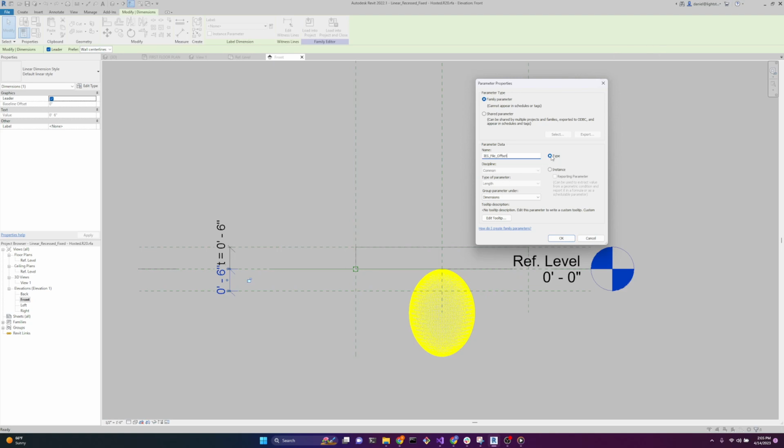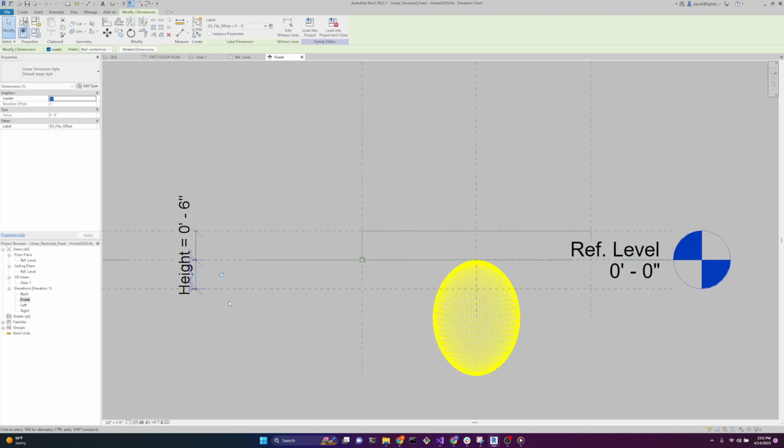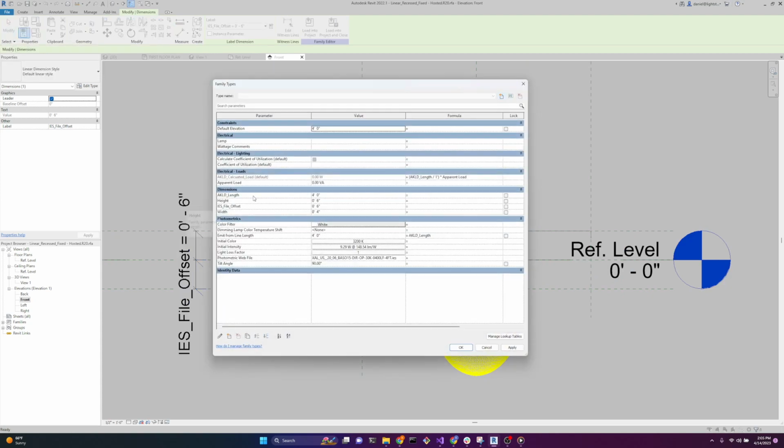So family parameter, it will be a type, the IES file offset, dimension, hit OK. And then now we can go up here to the family types and we can see and find the IES file offset. We can change this to be half an inch. Half an inch works best with most IES files.